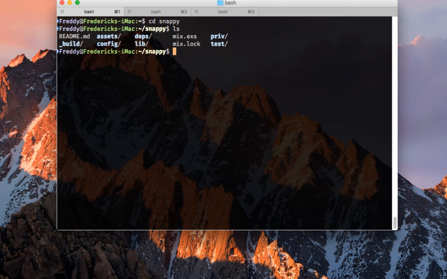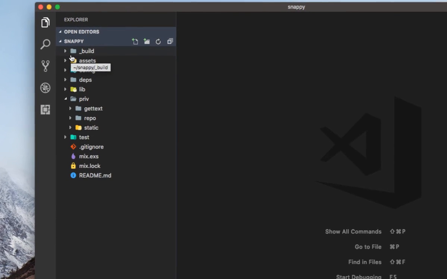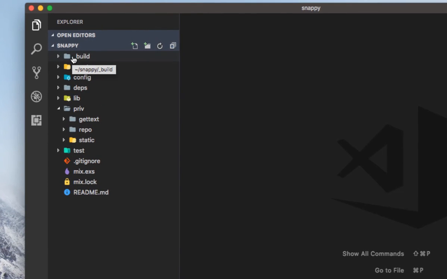You can see there's been several files and directories set up. We're going to be using Visual Studio Code. The first folder is underscore build. Generally with Elixir and Phoenix, anything that has an underscore you can ignore. The build folder is where the compiled files are going to go when we build our project. You can ignore that for now.